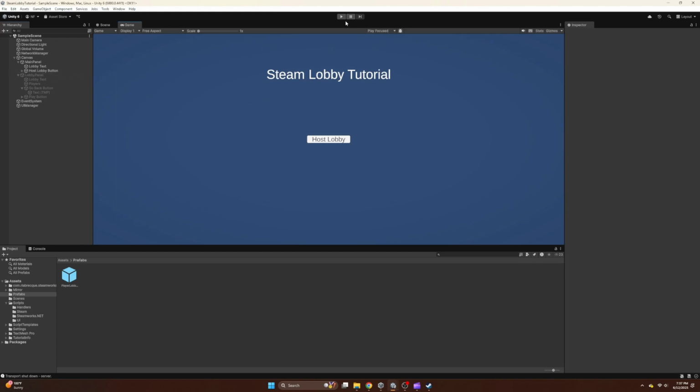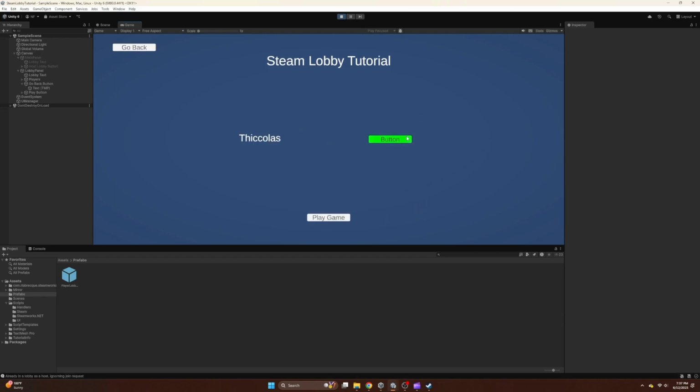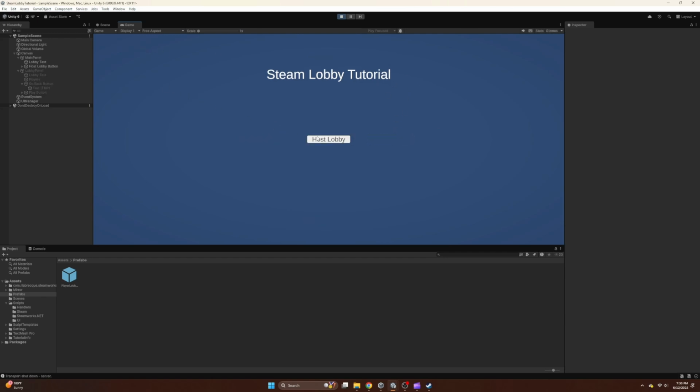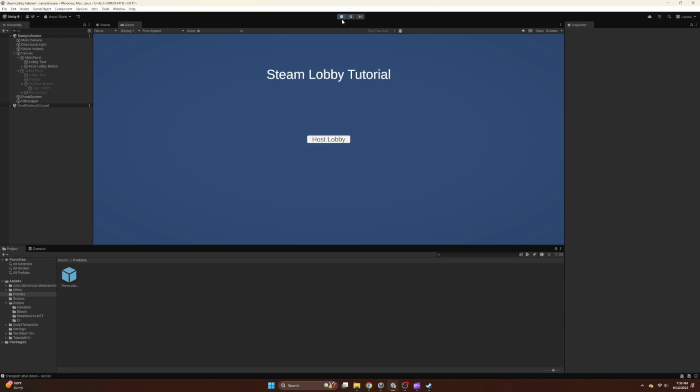Now if we click play, you can see the functionality starting to come together. I can host a lobby and it displays my Steam name. I can ready up and unready at my discretion and then leave and rehost as needed. If you notice an error right after clicking host lobby, make sure that you have logged into Steam on your PC before clicking play.